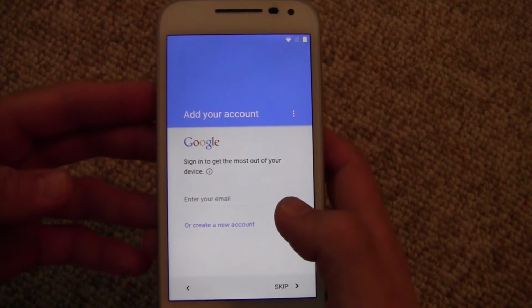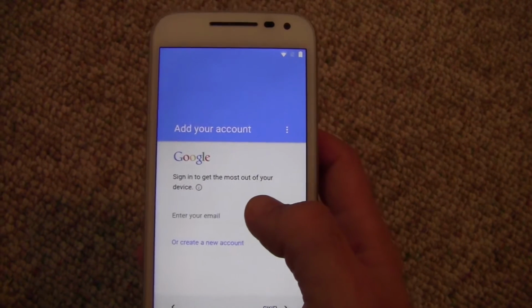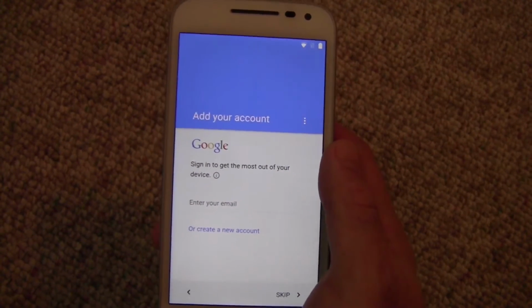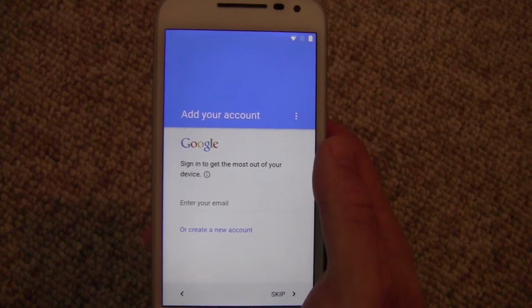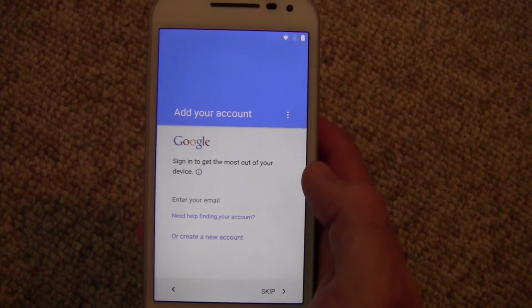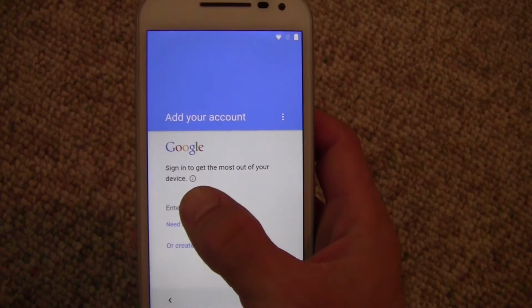Next is adding your account. Here you're going to add your Google account that you will want tied to your device. Now that's your calendar, your email, your apps that you download from the Play Store. Everything's going to be tied to your Google account. You can add more than one Google account if you would like on the device, but this is going to be the primary account that you're going to use for this phone.